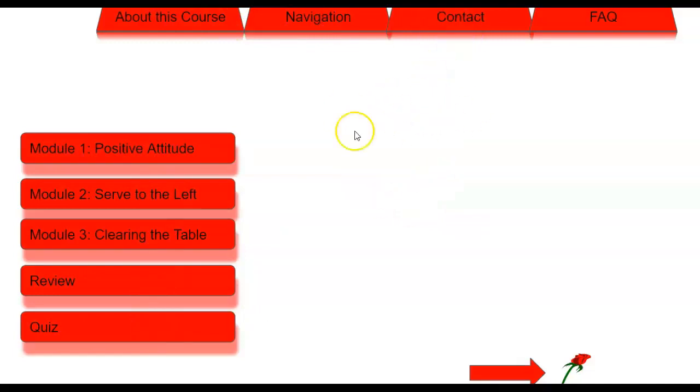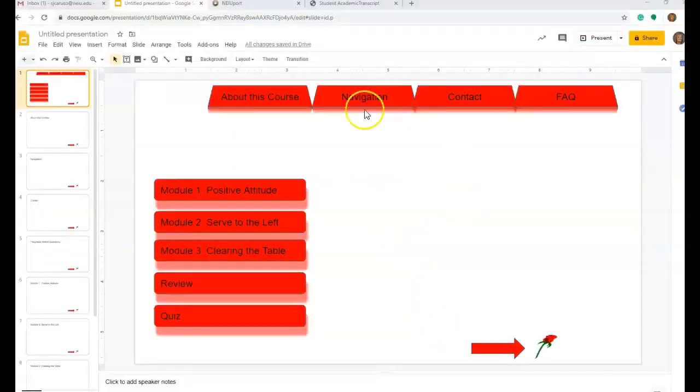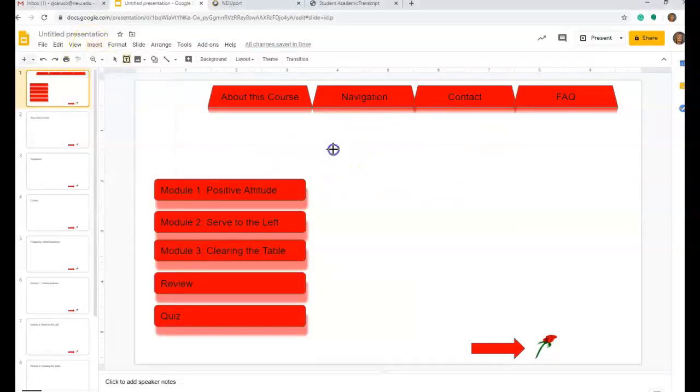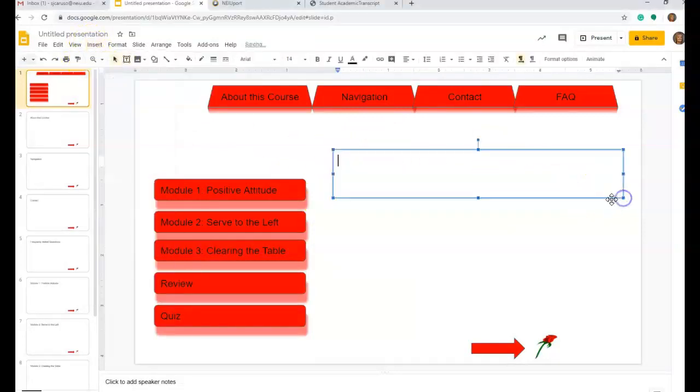But before we do that, we're going to give a little bit of character to this first page. So we're going to add an image, and we're also going to add a name. So I'm back in edit mode. I'm on my graphical user interface. This time I want to insert a text box, because the name of my training is going to be Wait Staff Etiquette.